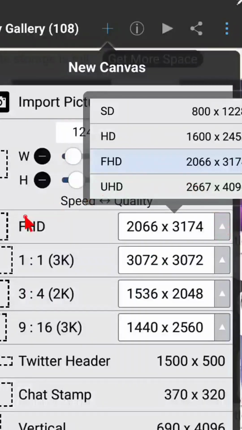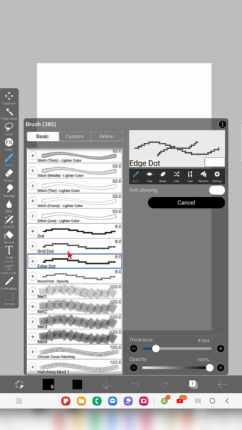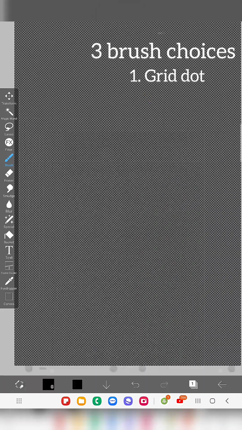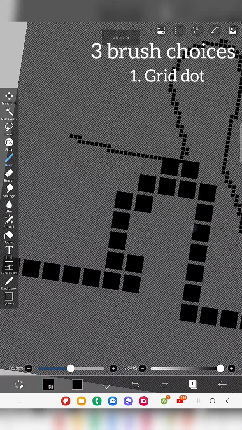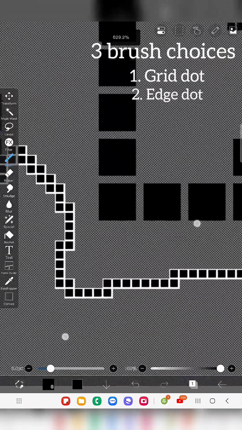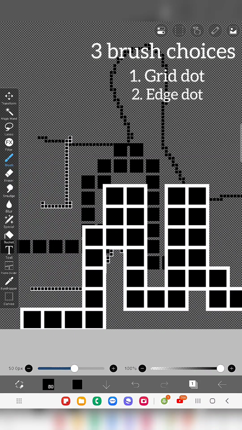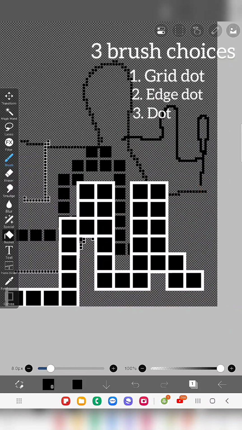So first, I'm going to open a FHD canvas in my Ibis Paint X app, and here are three brushes that you can try for this. So edge brush, grid brush, or dot brush, you can try all of these. And for grid brush, you can see there is a gap between each, and it is transparent. And for the edge brush, there is a white background for each pixel.